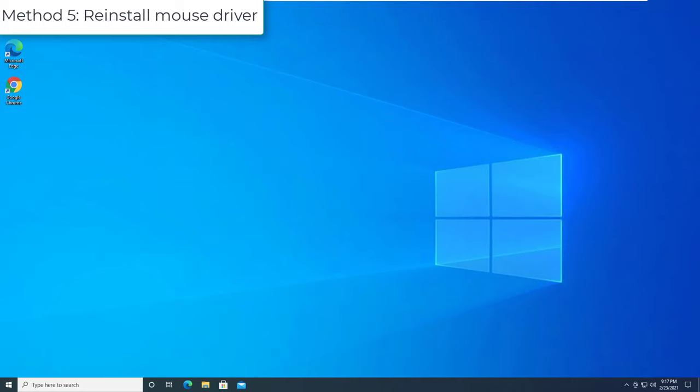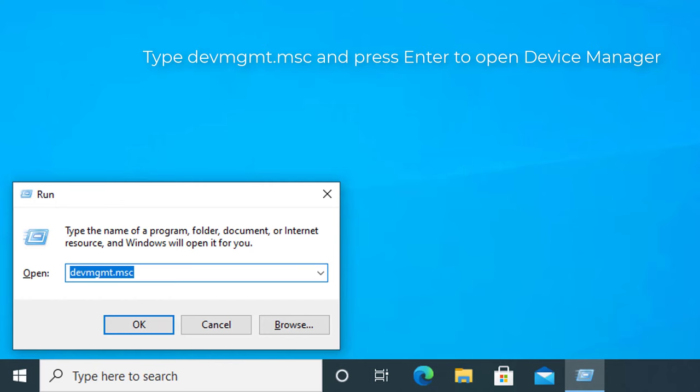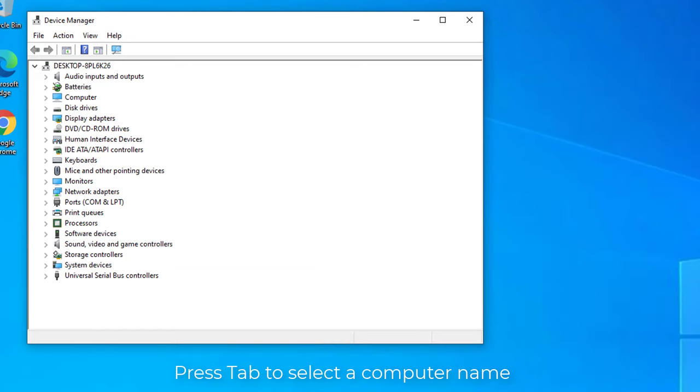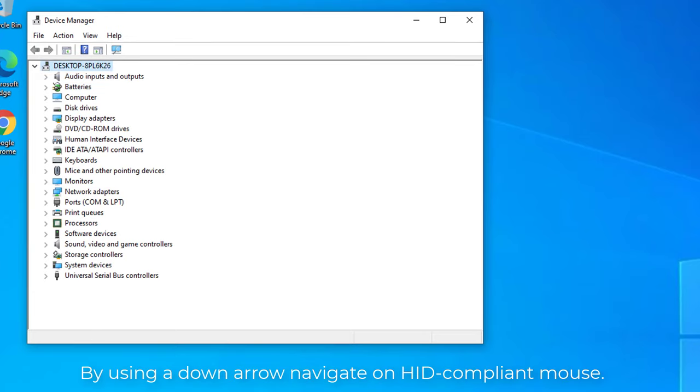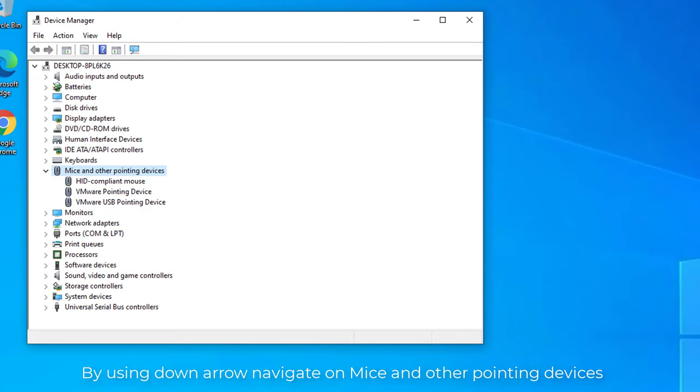Method 5. Reinstall mouse driver. Hold Windows logo and press R. Type devmgmt.msc and press Enter to open Device Manager. Press Tab to select a computer name. By using down arrow navigate on mice and other pointing devices. By using a down arrow navigate on HID-compliant mouse. It is a USB mouse.